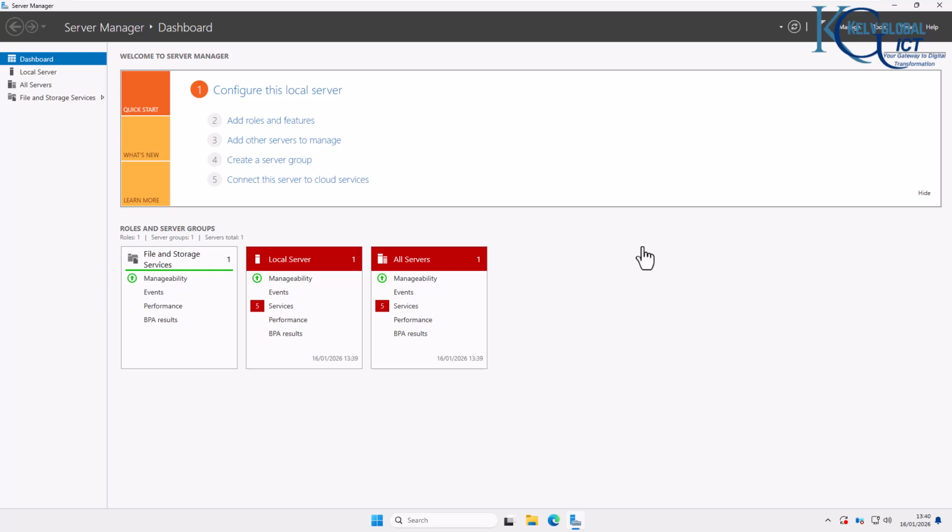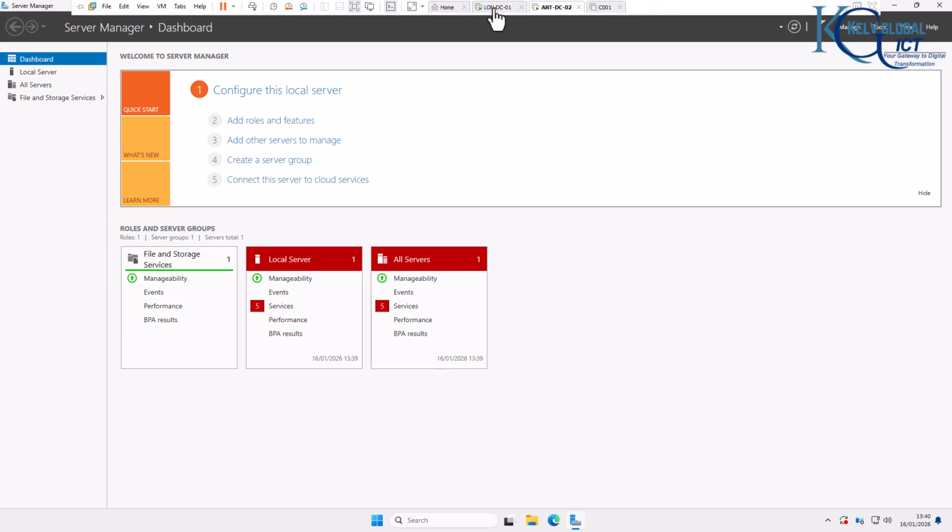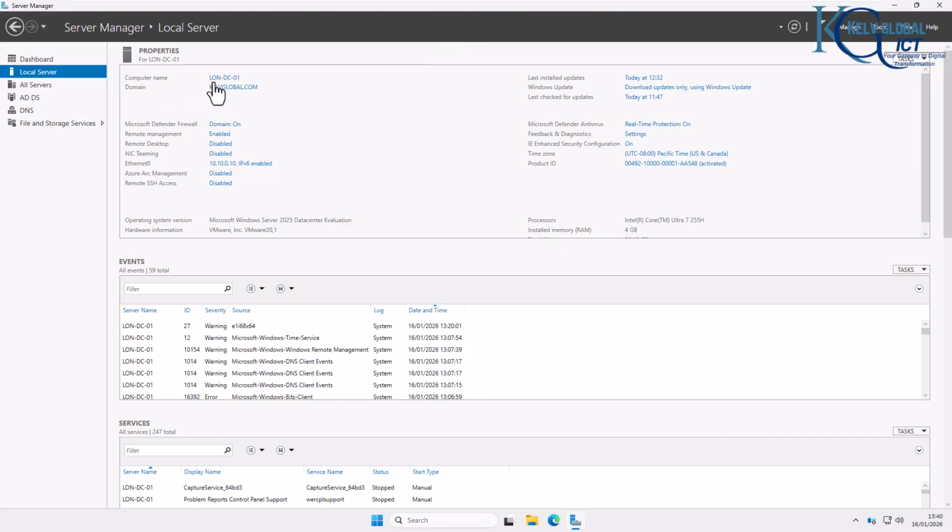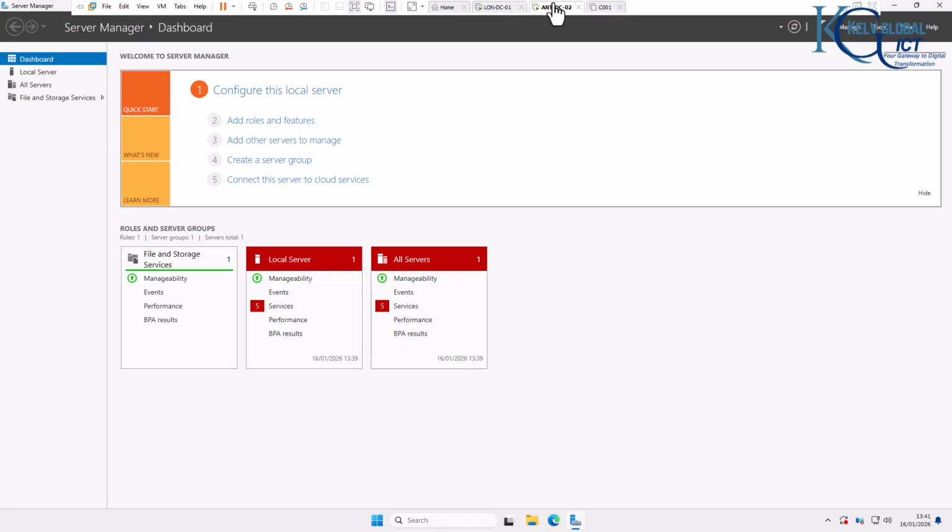At this moment, we are going to be deploying our secondary domain controller. We've already installed our primary domain controller. You can see that's LONDC01, and it belongs to this domain, kelvglobal.com. And right now we want to install our DC02, which is going to be our secondary domain controller.